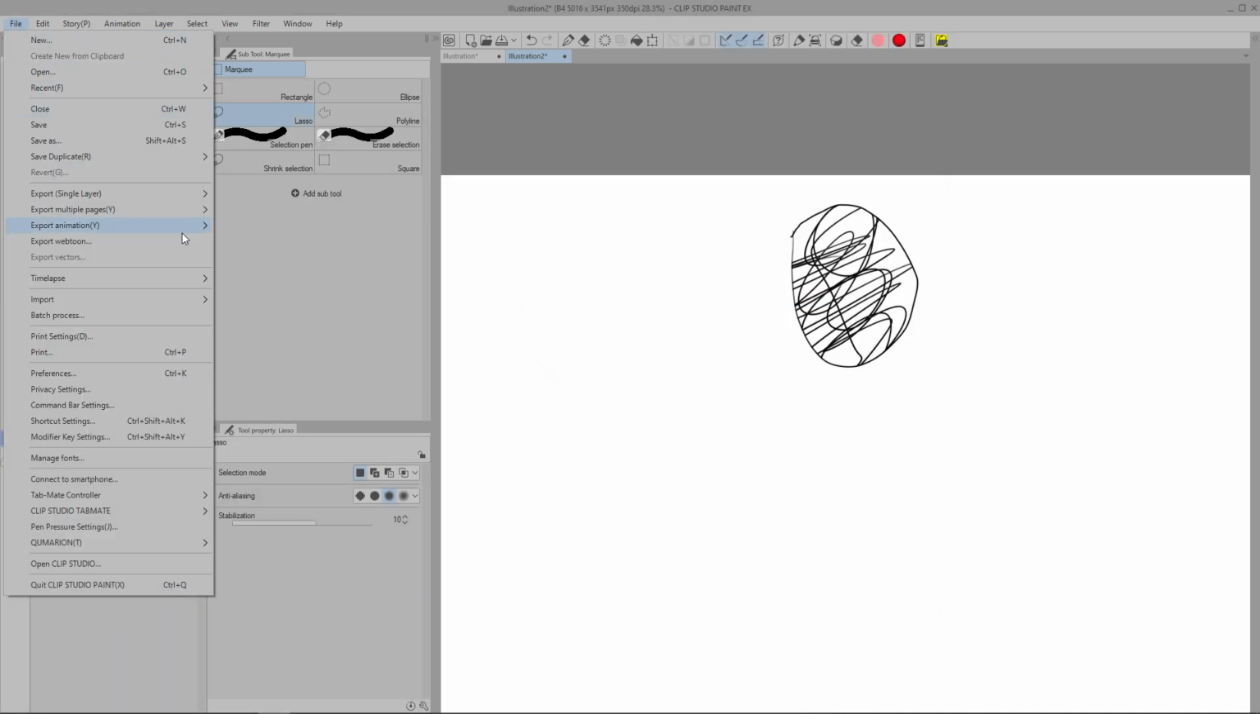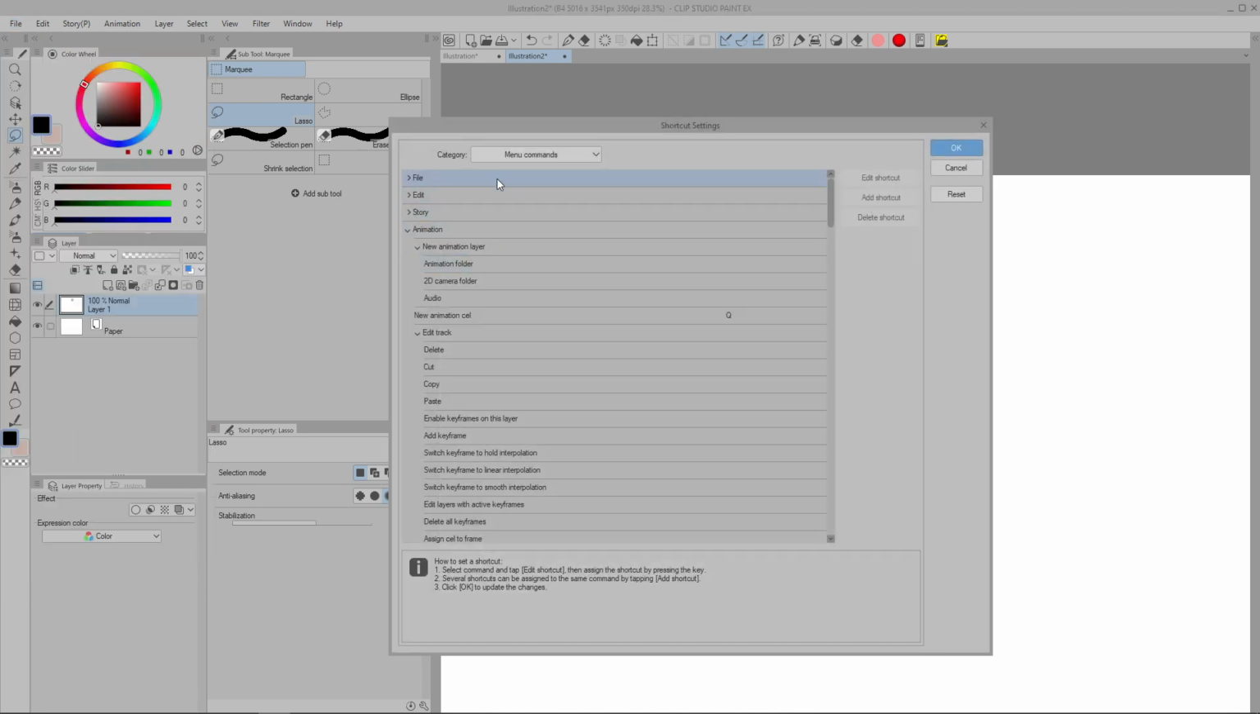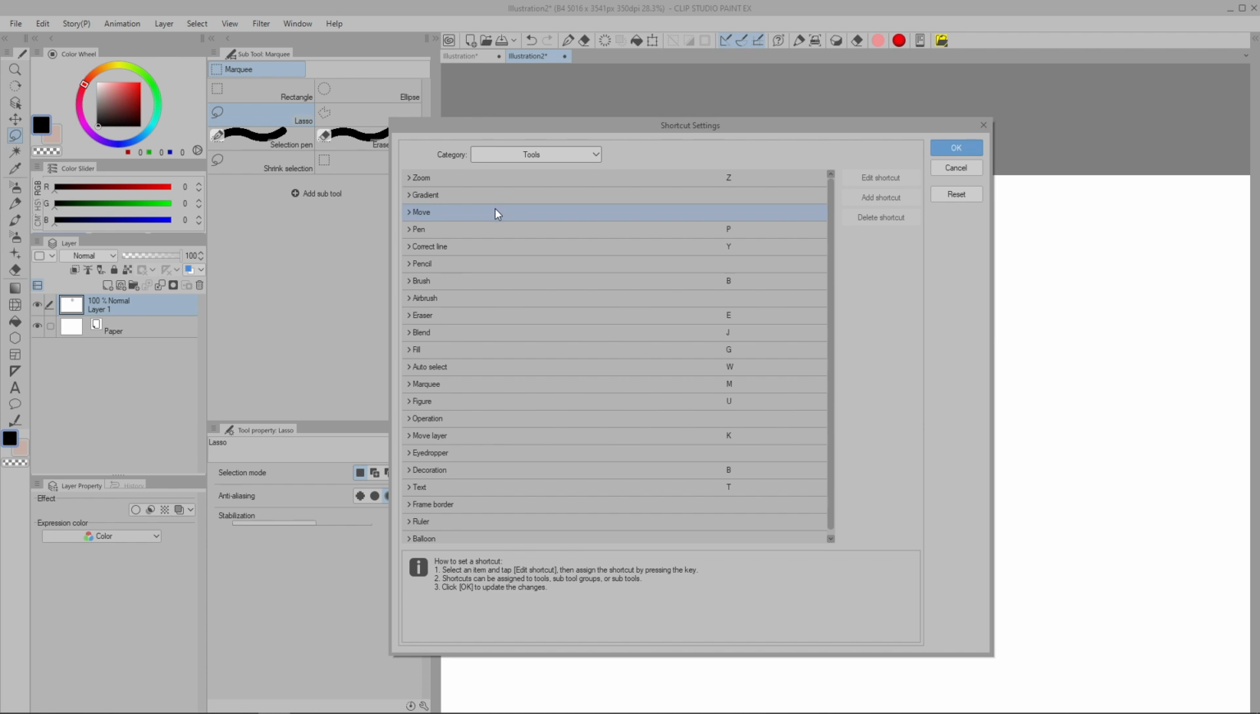Shortcut Settings. Pen. Oh, pen is B and brush is B already over here. Airbrush is also B. Take airbrush off. And then take pencil off as well. Just put pencil off, everything you want to be in the same area.